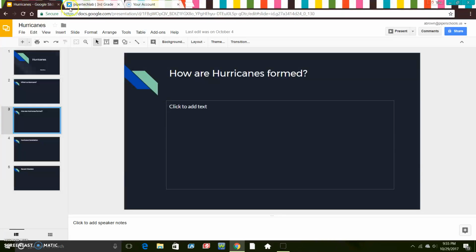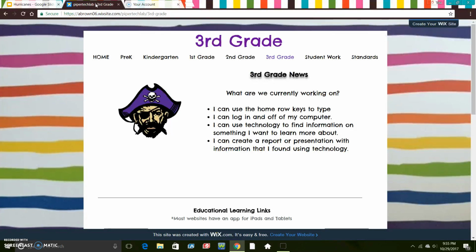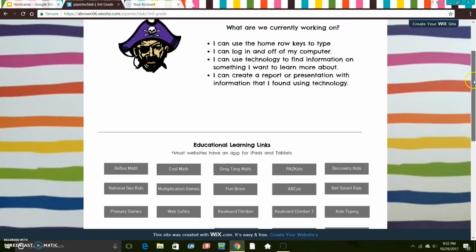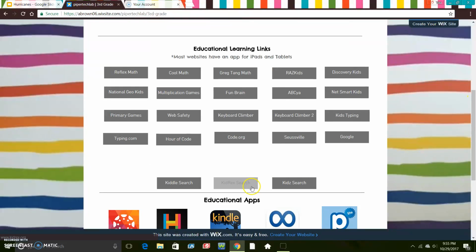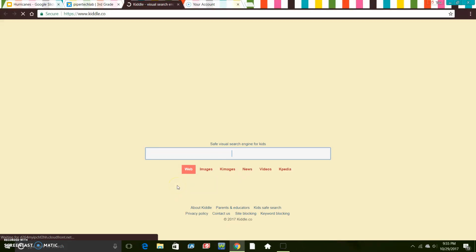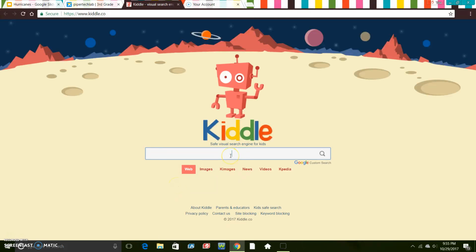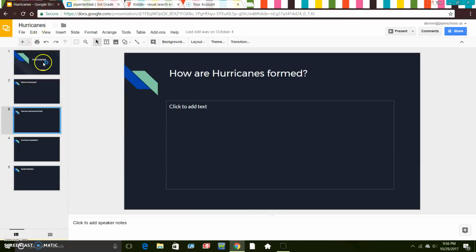and then go back and type it at the same time. So we're actually going to go to the third grade page and scroll down. And I want you guys to pick one of the search engines. I always pick Kiddle. And then we are going to research some of our information that we have on our slides. So our first slide is what is a hurricane?